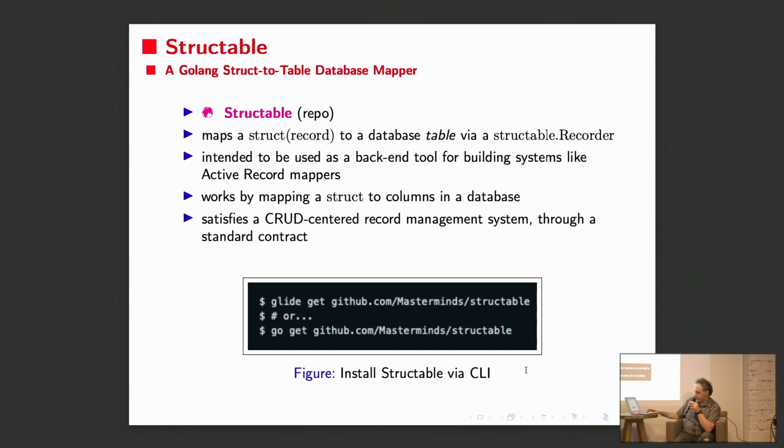And then another interesting package is called Structable. It is a Golang struct to database table mapper. Basically, what it does is map a struct record to a database table via a Structable recorder. Structable is intended to be used as a backend tool for building systems like active record mappers. It works by mapping a struct to columns in a database, and it satisfies a CRUD-centered record management system through a standard contract.